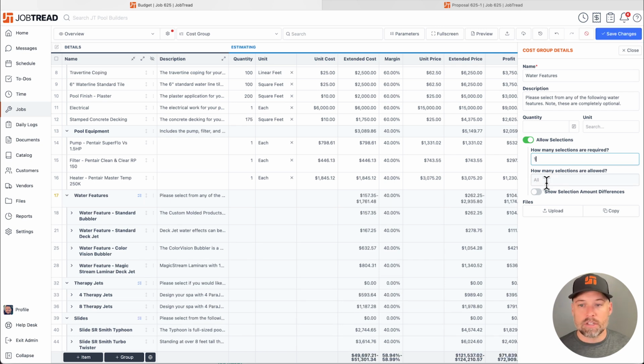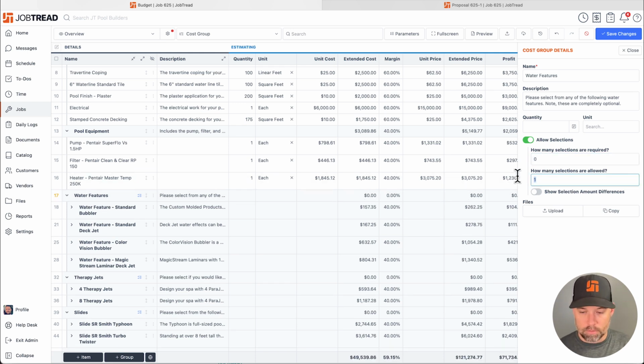The other way you can use this is for pick between the following options. If they need to pick a tile, for example. So how many selections are required? I said 1. How many are allowed? I also said 1. And now it's actually providing a set of answer choices that they have to choose from. So a couple different ways you can use this. I'm going to switch this back to the first example for now.